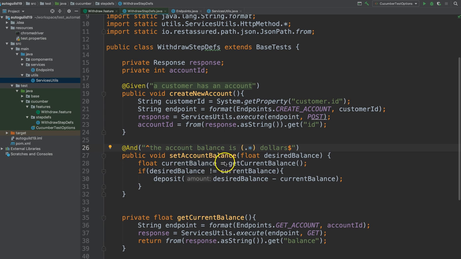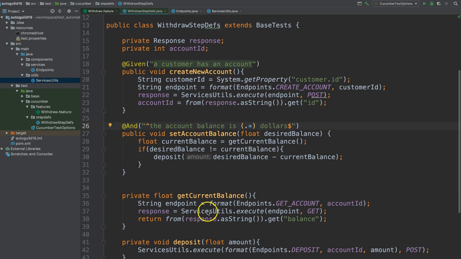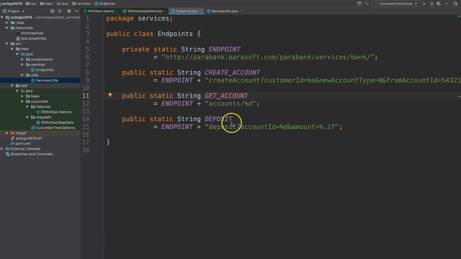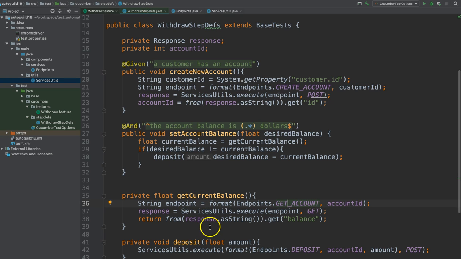So in here, I'm setting the account balance. Essentially, I'm going to first get the balance to see what's already there. And I'm using a new web service call to do that. Again, bypassing the UI on that. So I've added that to this file where I get the account. And then from there, I can extract out the balance from that response.